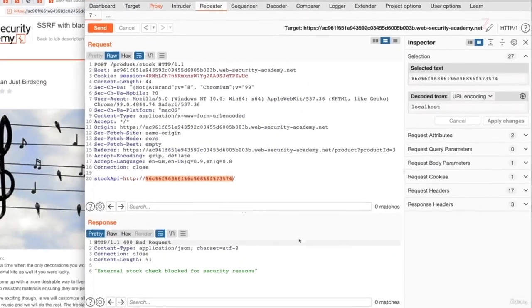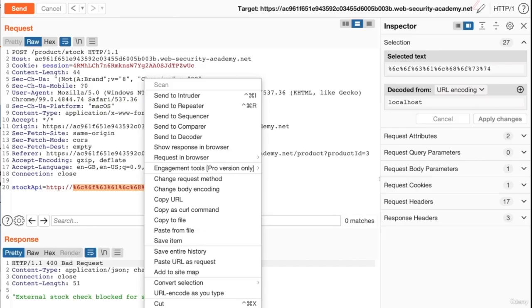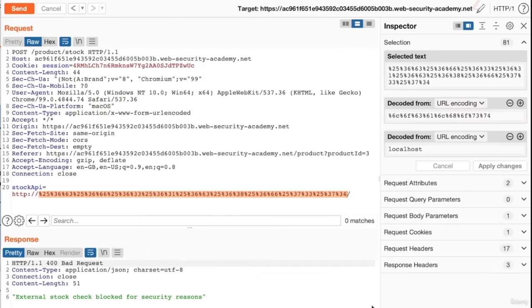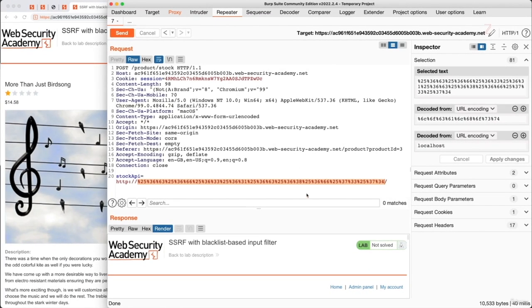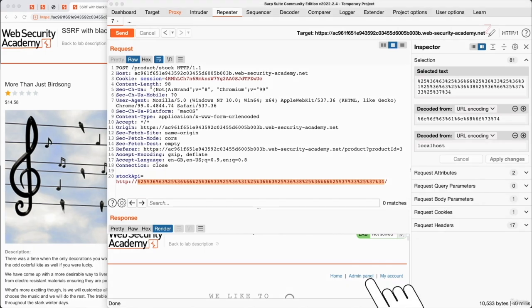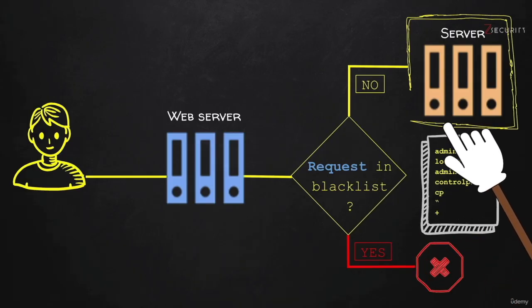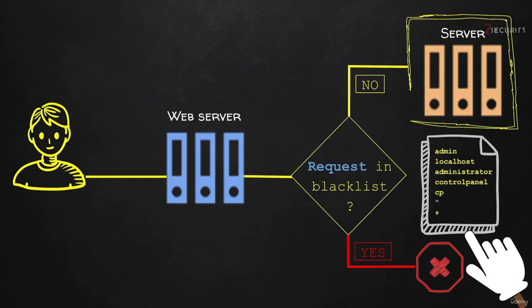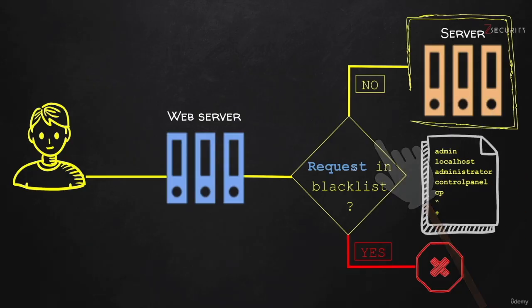But what we can do, we can actually double encode it. So now we can encode it once. We're going to right click and convert selection again, URL, encode all characters. And let's send it again, and this time we double encoded it. And as you can see, we managed to bypass it, and we can see the admin, because what happens is this if statement is going to decode whatever string we have, which will still be URL encoded because we double encoded it. And therefore, when it checks against the list, it's still not going to be able to see that this string is in the list. And therefore, it's going to send it to the server, allowing us to see the admin.